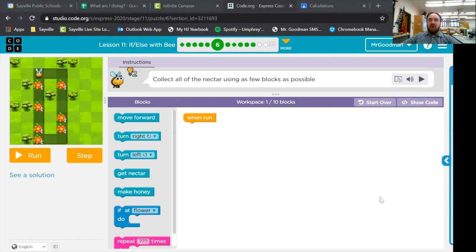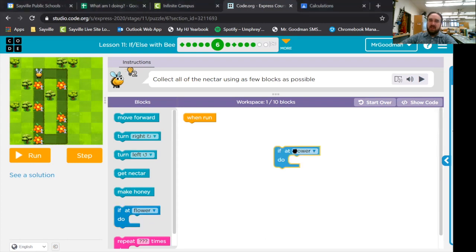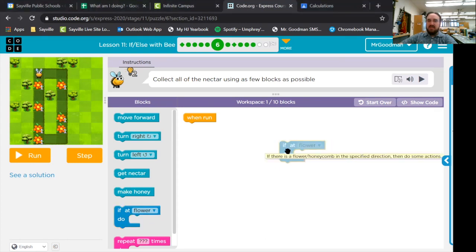All right, so here we are with the bees, and we need to collect all of the nectar using as few blocks as possible. I'm looking at the way that the flowers are around this path, and it's kind of like an oval path, and there's no pattern to it. So the conditional block is what I have to use to get the nectar. I'm just going to pull this out because I know I'm going to need it, and drop it into my workspace. It says, if there's a flower, get nectar. So I'm just going to link that together.